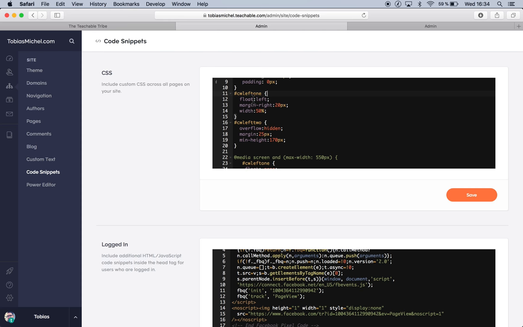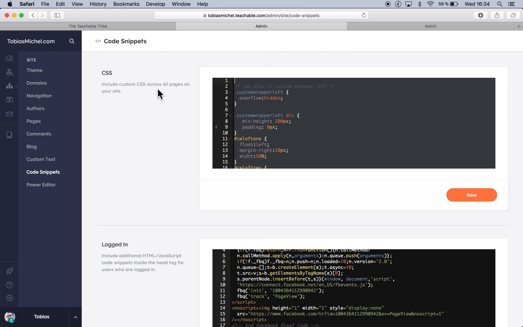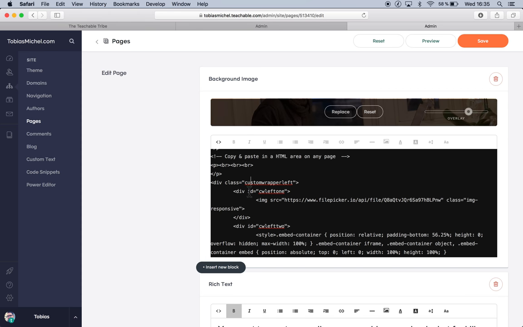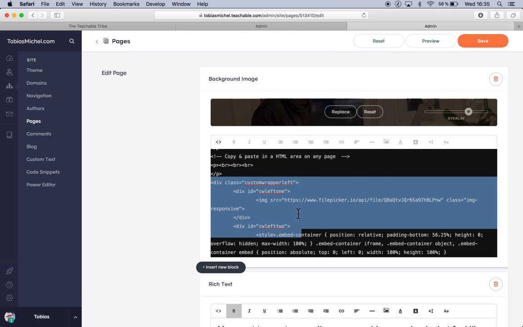And so there you got the left one section, or the section one and the section two, which are both 50% width actually, and making it next to each other. So you need to have this in the code snippets. I'm not sure if code snippets is available on the free plan. If it's not, then you have to have the paid plan on Teachable, but you need to have access to the code snippets, put that little code in here, and use my demo standard text code that you can put in here. So this construction here with the div class custom wrapper left. You have to paste that in here first.